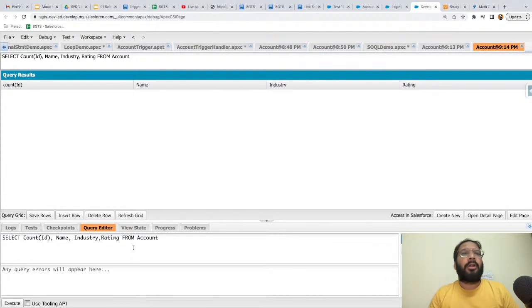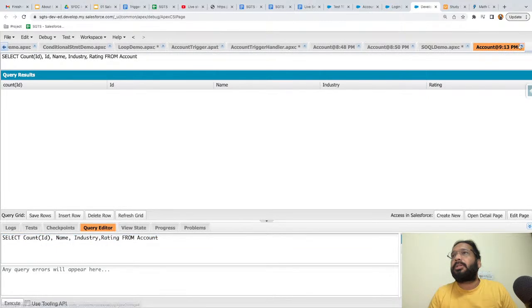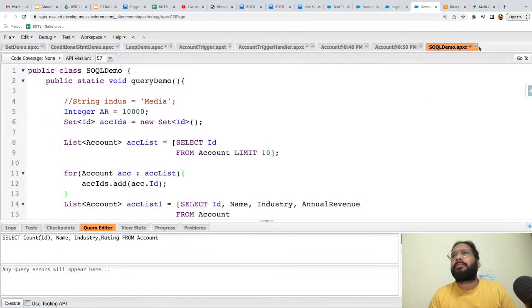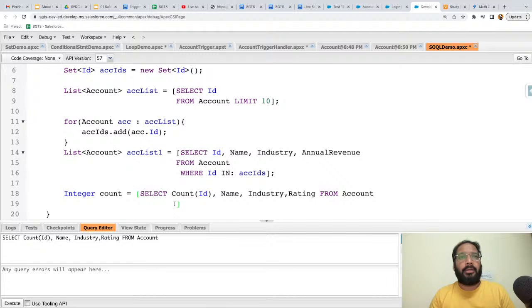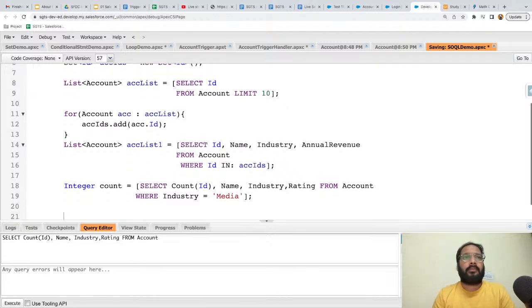No. Okay, actually what is happening, we cannot run this query here. So my bad. Actually what will happen, it will return some value. So we cannot write it here. Anyhow, we just need to use it in the class. So I'm just closing it. We can just use it here. So integer count equals to, and then this way we can write. So I'm writing where clause, where industry equals to media. And then I'm writing system.debug and count.